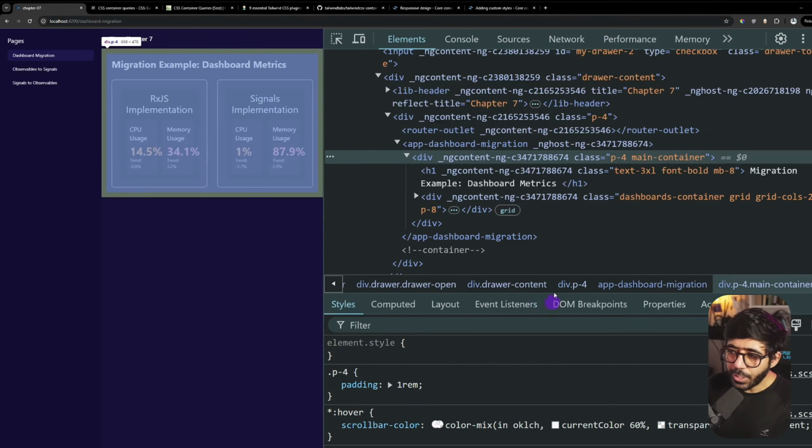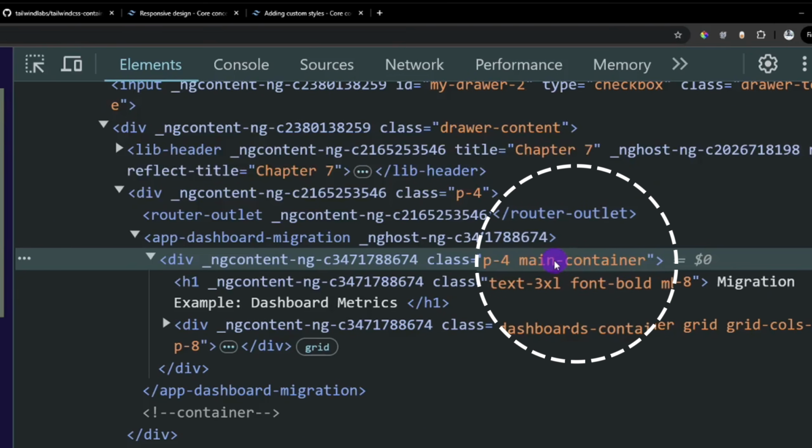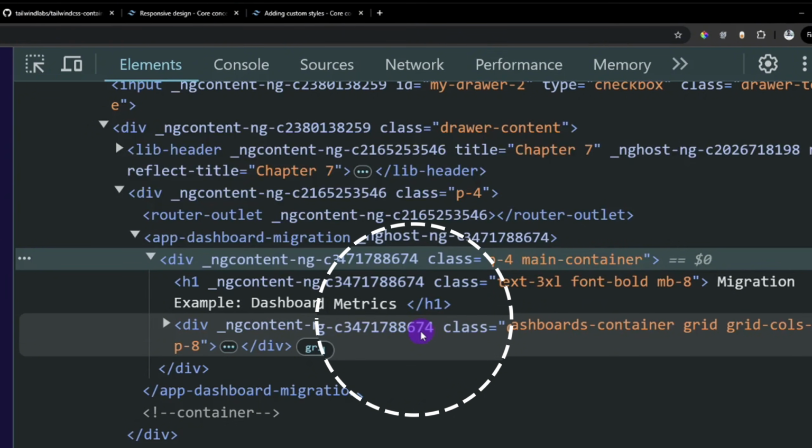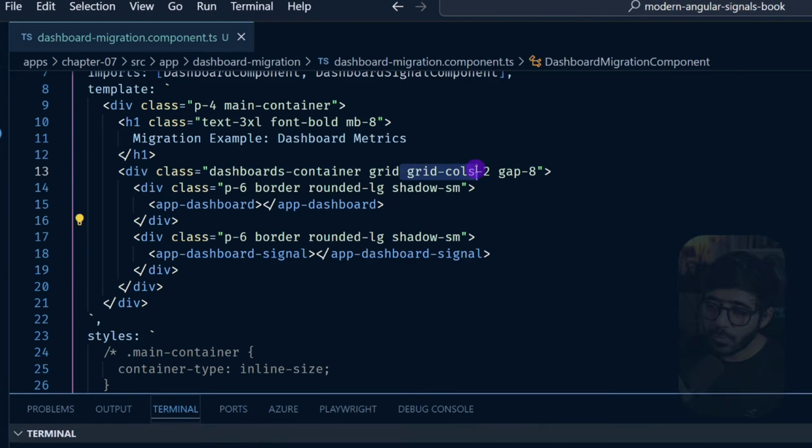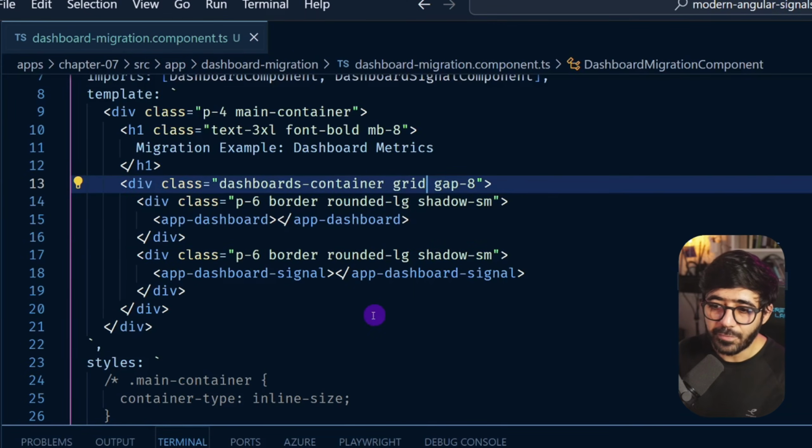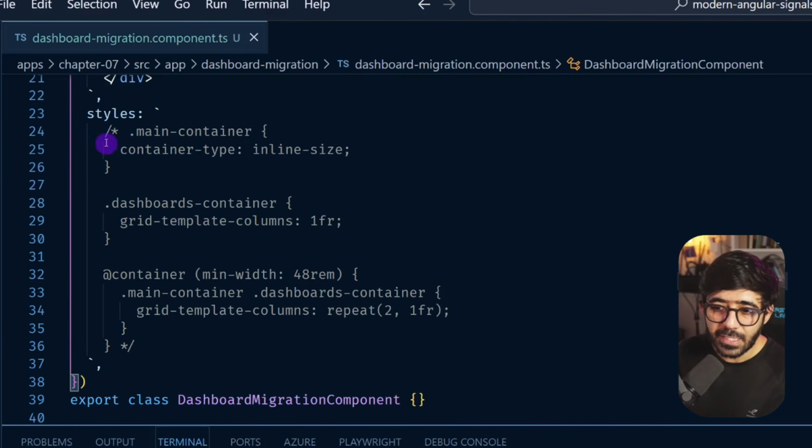Well, to show you the hierarchy of this, you have this main container, which we are concerned about, which will have the container query, or which we will mark as container. And this is the grid for which we need to decide if it should have one column or two columns. So what we can do is go to our code and remove this grid columns 2 by default. And then we can look at the CSS that we need to add.